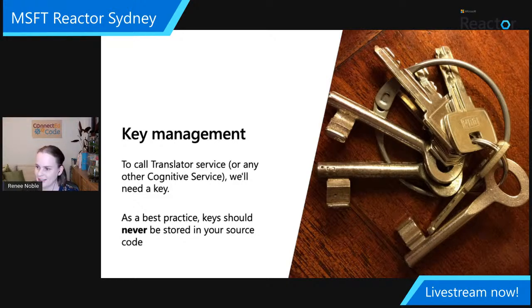So the key is basically similar to a password. Anyone who has it can use the service, and we don't want to get that big bill if someone else just wants to write a million letters to their million pen pals around the world. So they're not allowed in.